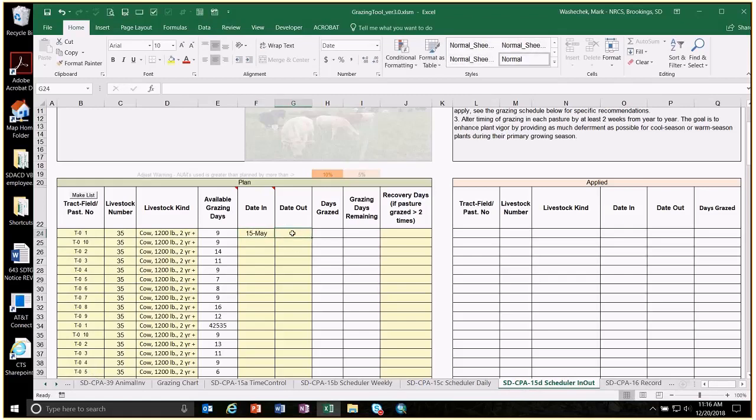Well, if I write a formula that says equals, it's going to equal the number of days available to graze that particular field. And I'm going to multiply that times a fraction. I'm going to say 0.2 in this case. Now I'm going to put that in parentheses because I want that calculation to be done first. And then I'm going to add that to this date.